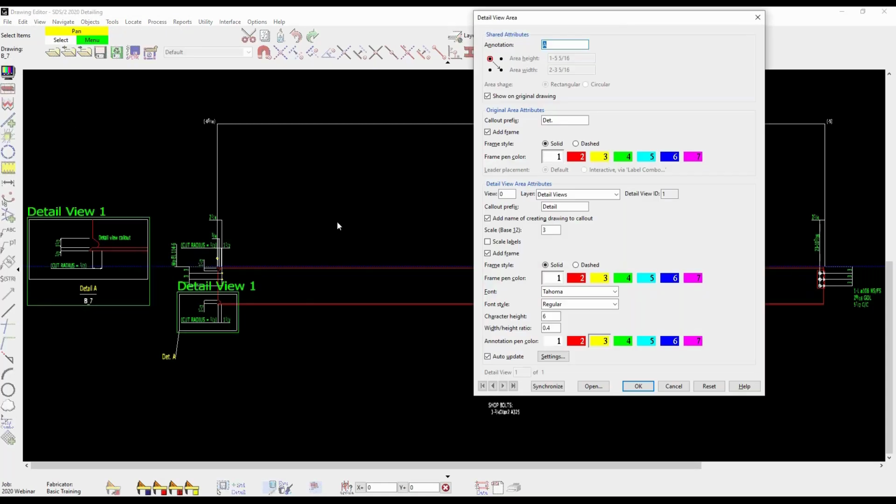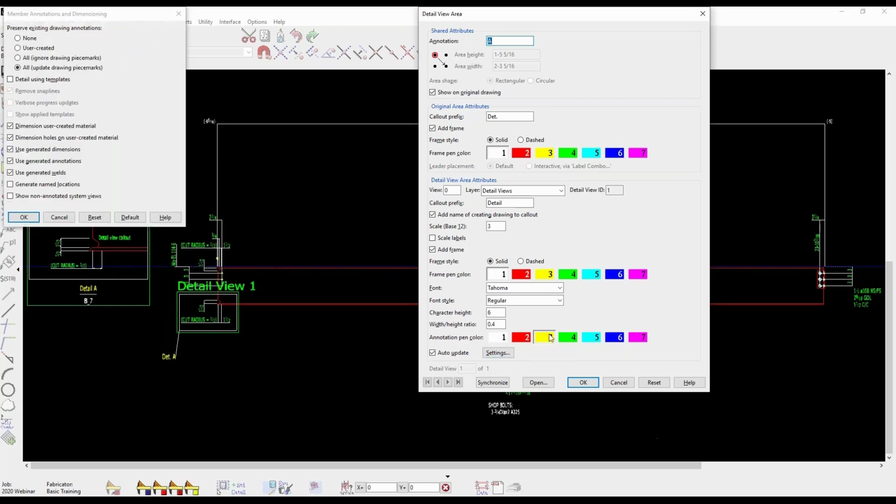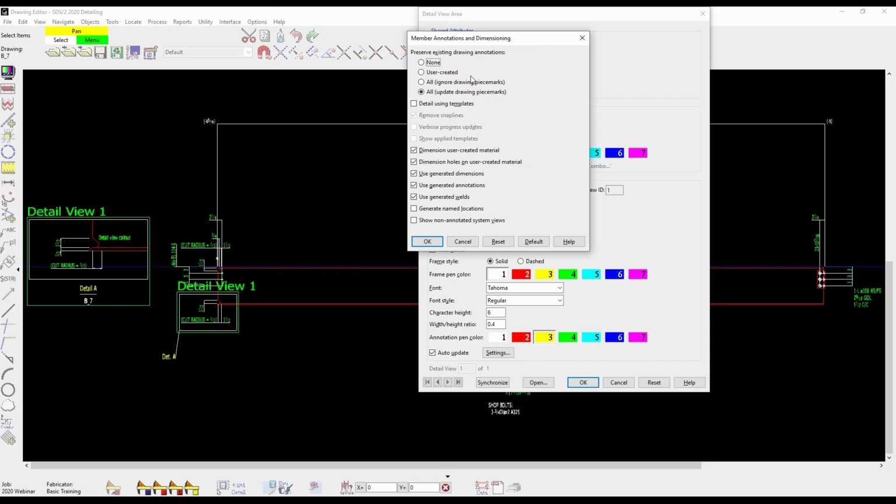So we're going to edit this view right here. We have some options here. We have the option here for auto update. What that auto update is going to allow me to do is, when I detail this member, it is going to redetail following the settings of this detail view. It is going to redetail that view as well. So if I come in here to settings, I have these options here for preserve existing drawing annotations. All, update drawing piece marks is what it is set to by default.